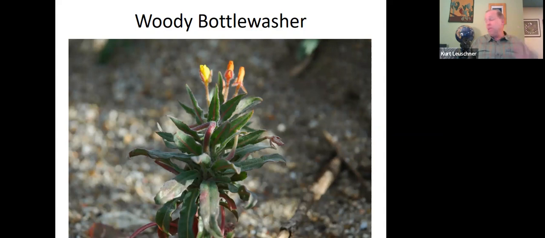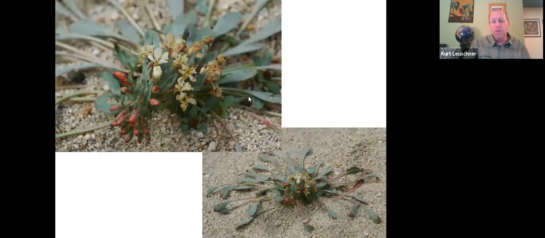This is actually an evening primrose family member. It's called the woody bottle washer. It has this really tight knit kind of growth to it. Lots going on there. The leaves are really close together, and the flowers are kind of clustered too. So everything's kind of clustered in the woody bottle washer. And that's one clue that it is a woody bottle washer. And then when the flowers open, it has more of that primrose look that you expect. These are some of the flowers starting to open up.